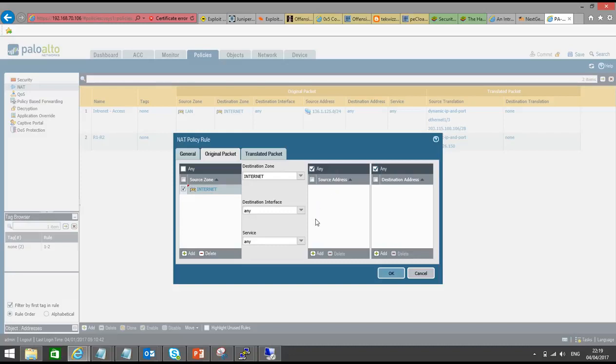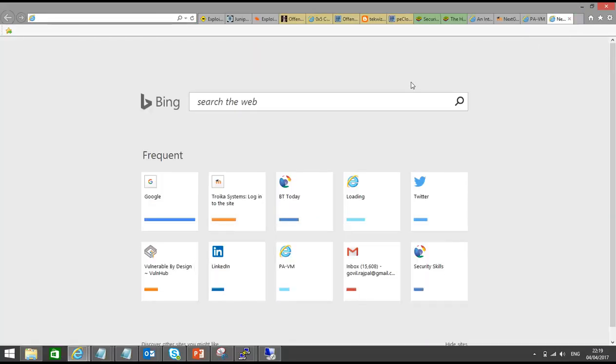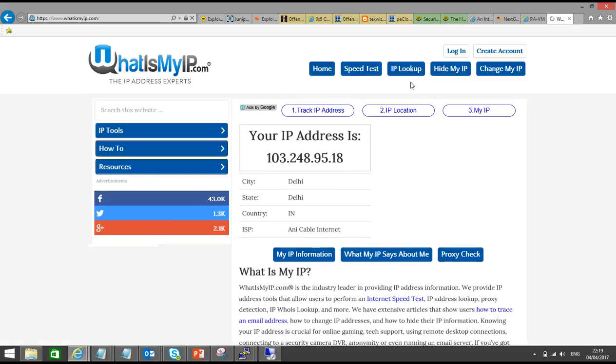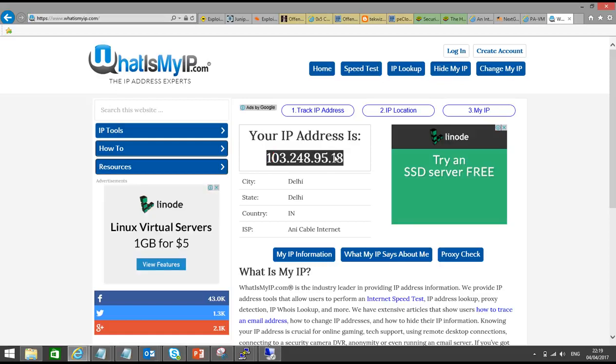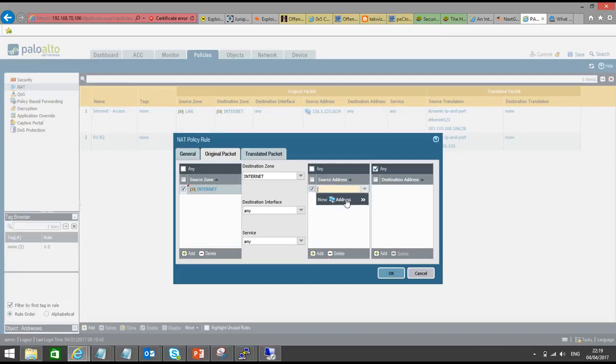Source ideally should be any, but I don't want to keep this setting as any. So let me first verify my IP address, and we will allow only that IP address. I'm executing whatismyip.com, and my public IP address is this. So we will allow just this IP address, /32. Destination address would be the public IP address 203.115.100.105.